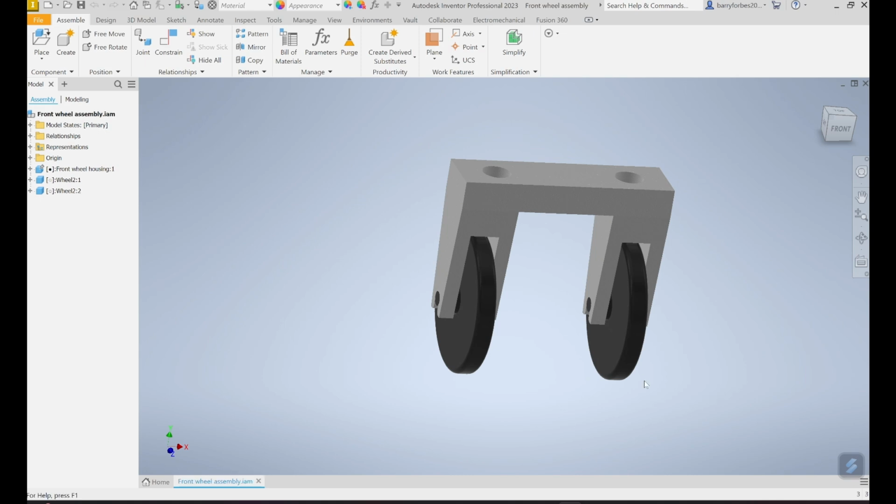That's this video on how to assemble the front wheel housing with the wheels finished. You should now go and assemble this front wheel assembly onto your assembled plane. If you need help with that, you can watch the video which has been produced to help you with that process.